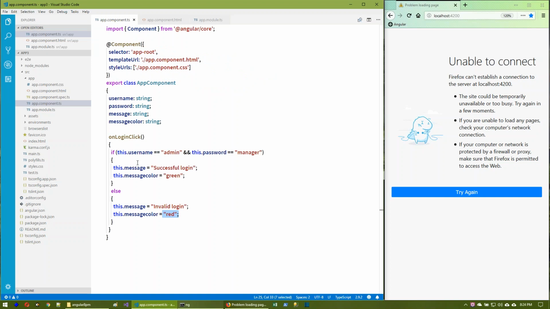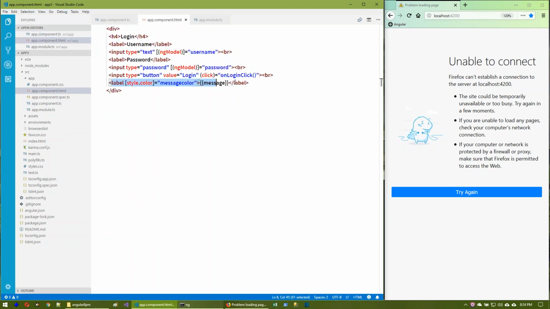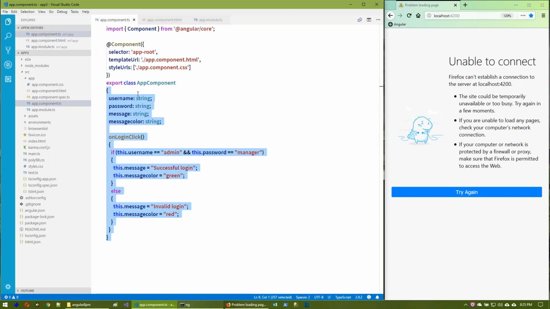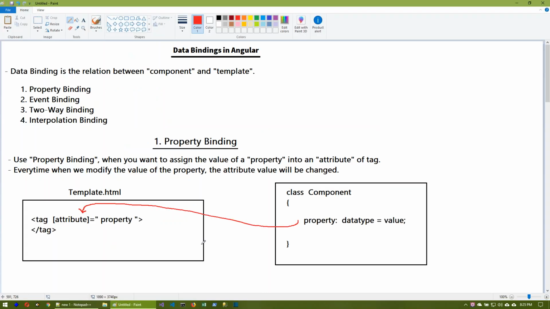That is indirectly component to template, because the attribute belongs to an HTML tag, and the HTML tag is present inside the template. So indirectly the attribute is a part of the template. The property is declared in the component. So overall the direction is from component to template. The same is explained here. The direction is always component to template. This is property binding.